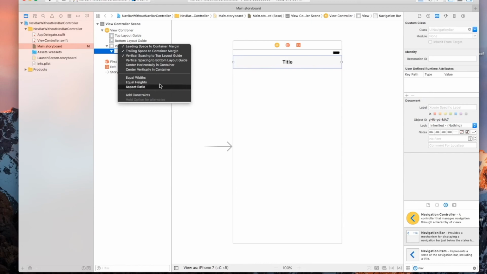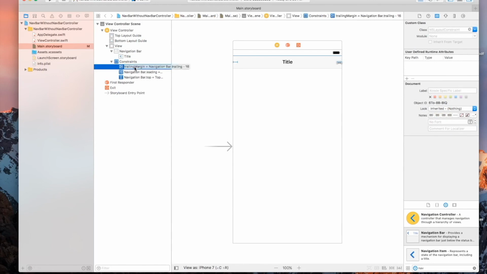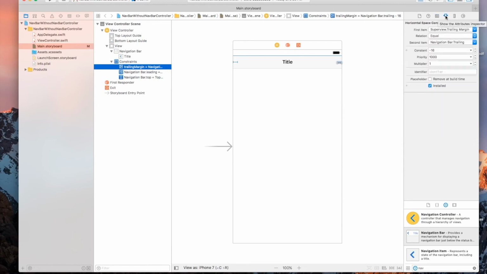Finally, you can let go of the shift key and go ahead and click Add Constraints. We have our 3 constraints. If we flip the little arrow here in the scene, we get the 3 constraints. The first one is trailing margin equals navigation bar trailing, minus 16. Now in order to take a look at this, we're going to go to the Attribute Inspector. The Attribute Inspector shows us our constraint values.